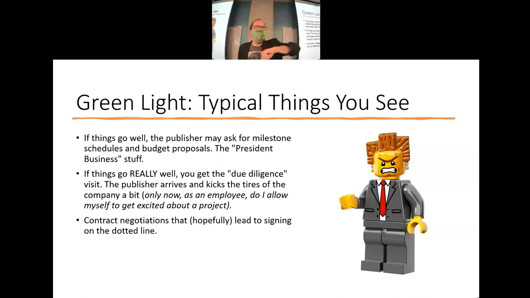I mean, they're showing up to make sure that you're a real developer, that the lights are on, the bills are getting paid, that sort of thing. When I was working for developers, the due diligence stage is when I would start to get excited. All the stuff before that, and this could be months of stuff, I would not care about. I learned to be very jaded about it.